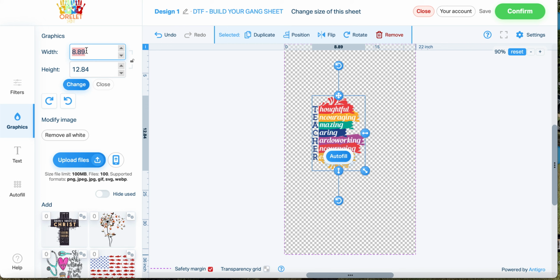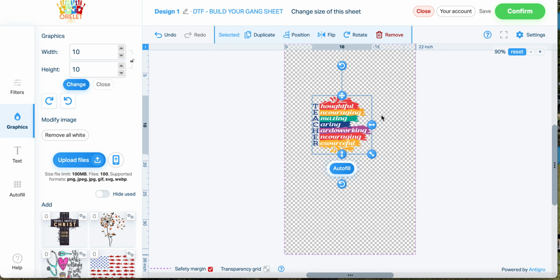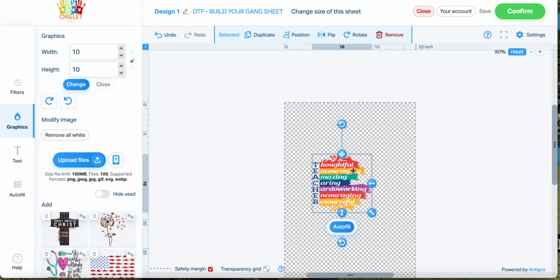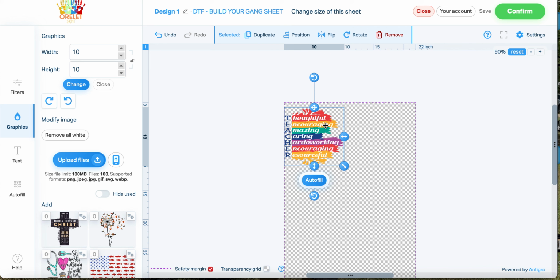So if you select here and see where it says the width, I'll go ahead and, I apologize, I'll go ahead and add that as 10, and my height I will add as a 10 by 10. So I'll go ahead and change that, and as you can see, it changes the size of the image. So moving forward, you can just go ahead and drag that here.